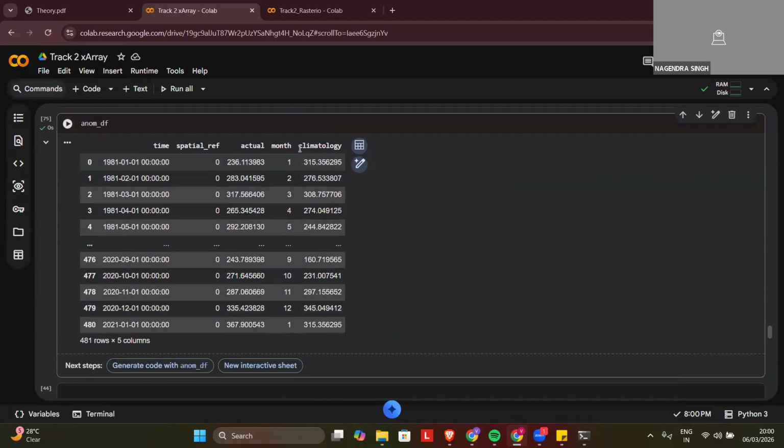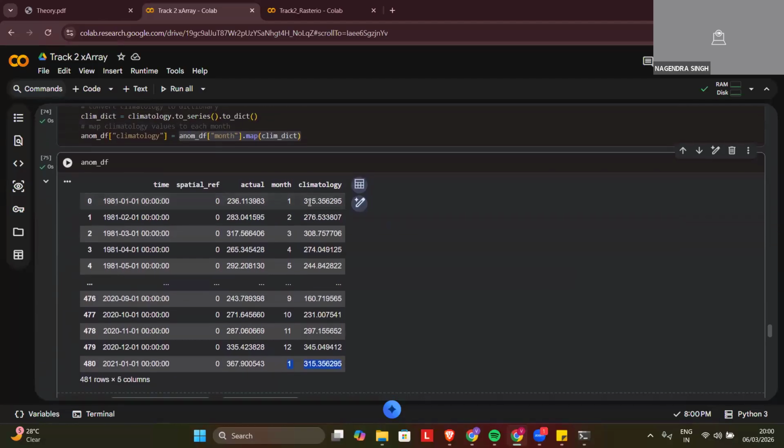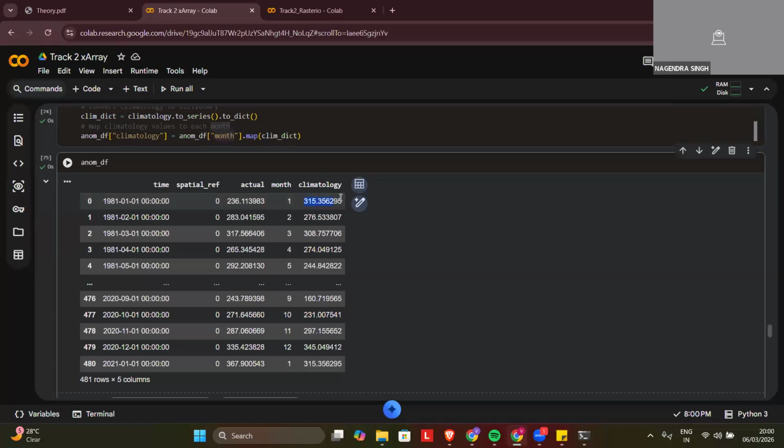Now, if you see here, 315.3562, this value for the January month and this value for the January month are the same. So we have to repeat all the climatology values as well. How will you repeat it? We will repeat it on the basis of the month, because in the climatology these precipitation values are stored on the basis of the month.